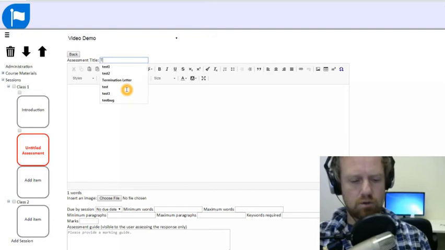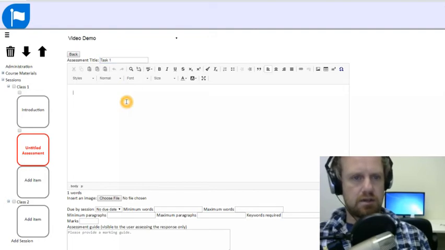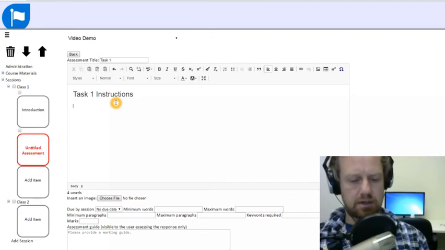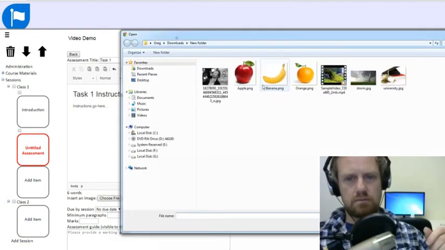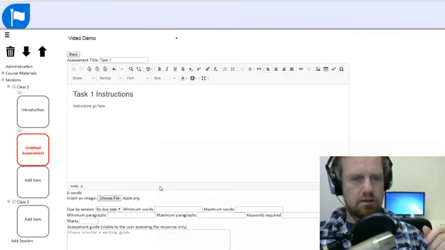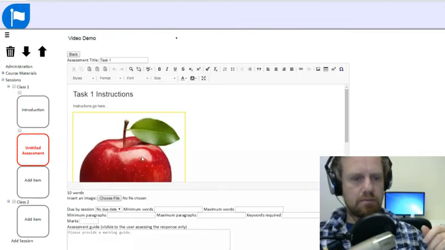I'll call it task 1, and I'll just put in a heading, task 1 instructions, and then I'll say instructions go here. And we can put in another picture, an apple, and then we come down here.